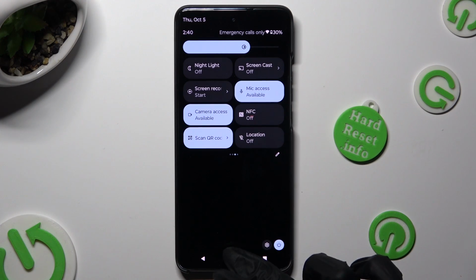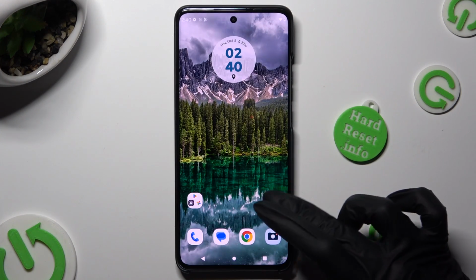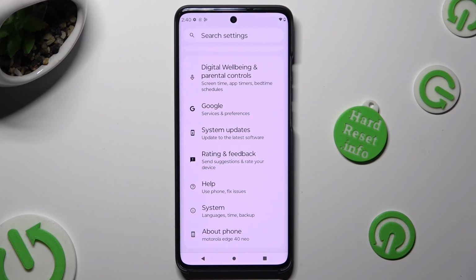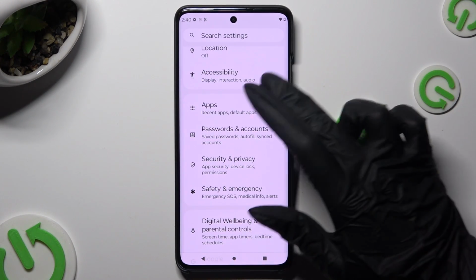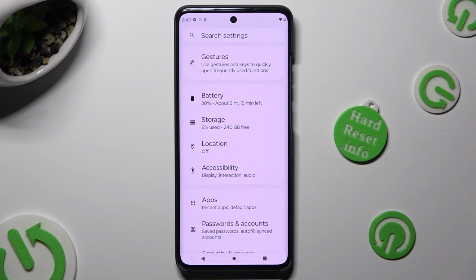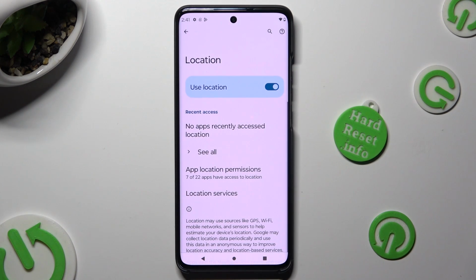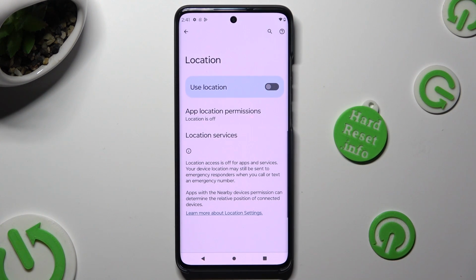If you want to, you can always just go into Devices Settings and scroll down to access Location section. Over here. Then tap on this switcher next to Use Location to turn it on or off.